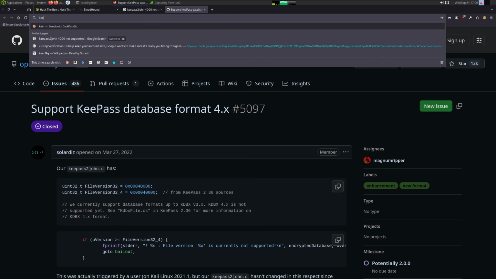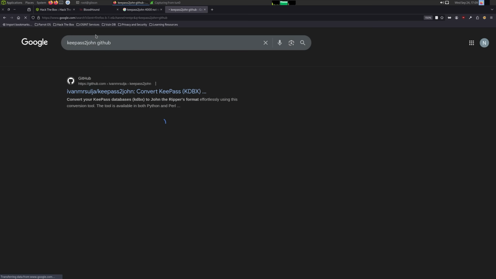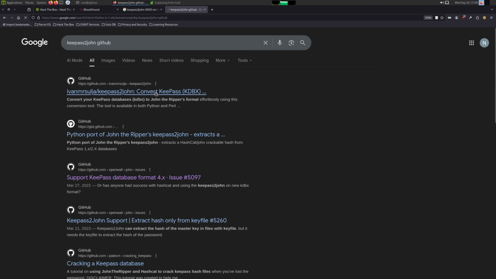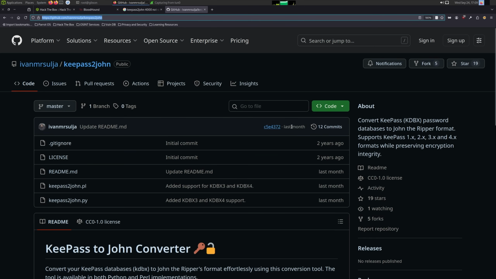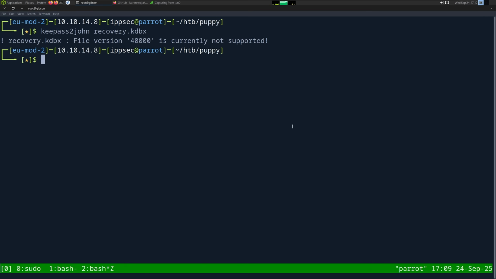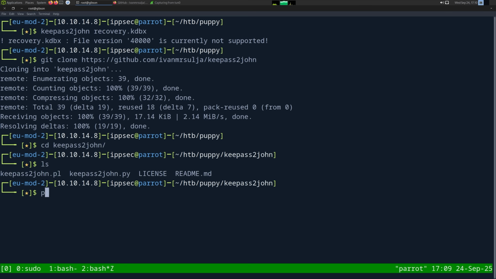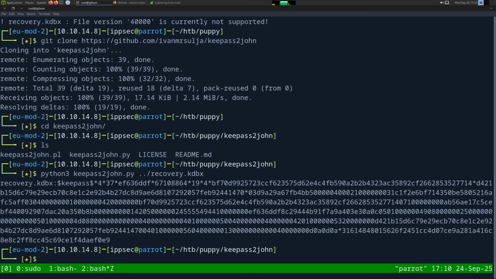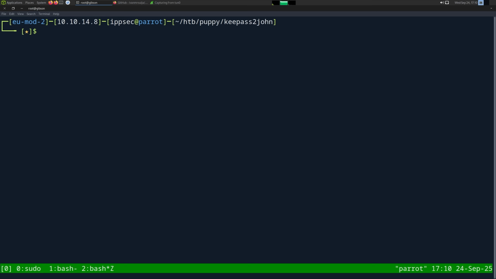Let's see. keepass2john GitHub. Let's see if we can find the updated script to get a hash. This looks like probably it. See, the last time this was modified, probably going to be within 6 months ago or last month. So let's go ahead and run this. And let's do a python3 keepass2john, recovery, and there we go. We have the hash. So I'm going to go over to the Kraken.